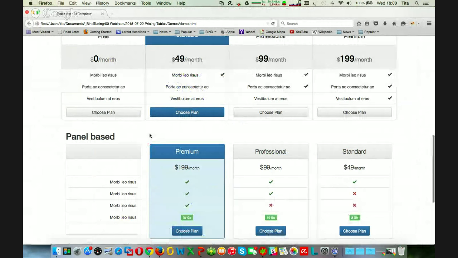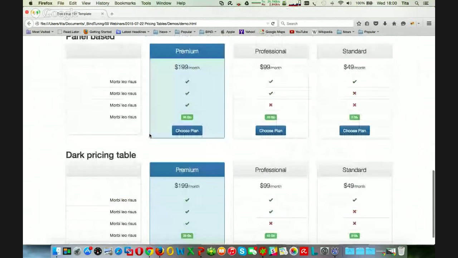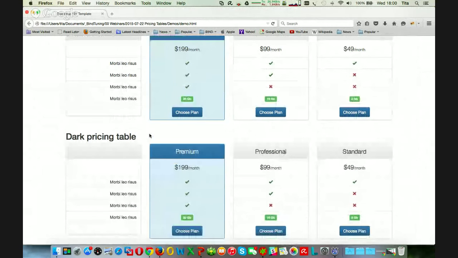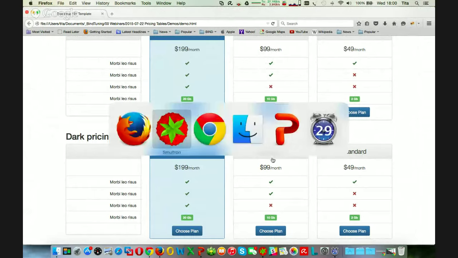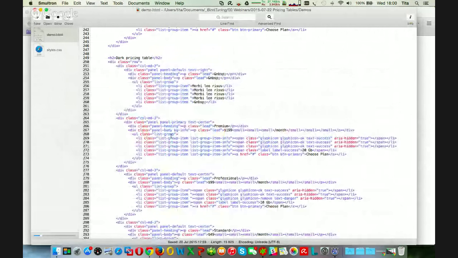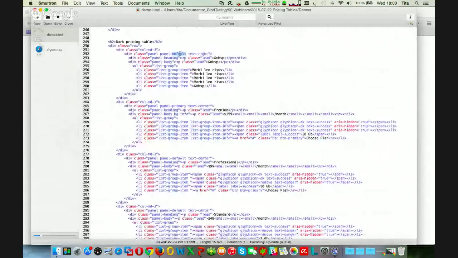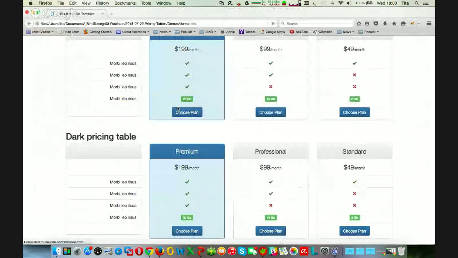Let's see if it's here. All right, it's here. So for this dark pricing table, I'm going to use classes that I already showed today. So let's have some different styles for all these. So for my first panel, I'm going to use a warning, as well as for my last 2. I want this one to be a success panel.